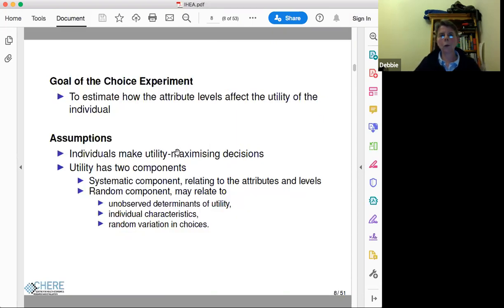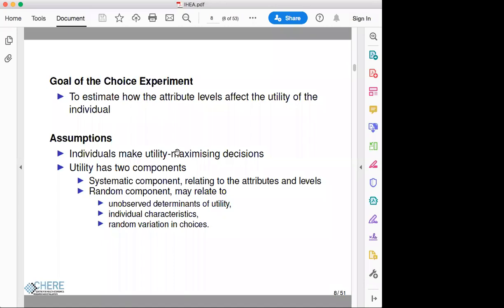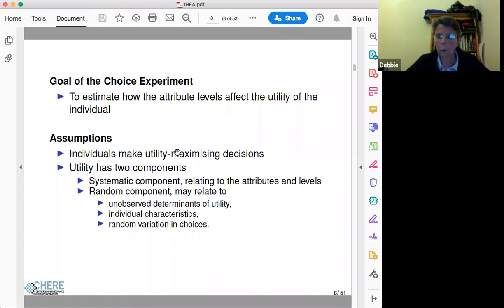So the goal of the choice experiment is to think about how the attribute levels affect the utility of the individual. We're going to assume that individuals make utility maximizing decisions, and that utility has 2 components: a systematic component relating to the attributes and levels of the items under consideration, and a random component, which might be unobserved determinants of utility, individual characteristics, or random variation that people make when they make choices.